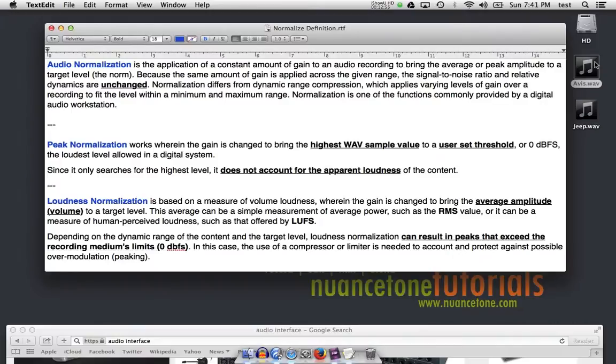So maybe you have a recording where you're fairly quiet the entire time, however you scream in one section, and if a person were to listen to that, they would assume that most of the recording was pretty quiet. But the program, through normalization and an increase of volume, would respect only the hottest peak or the highest wave sample, and it would move that to the threshold that you set.